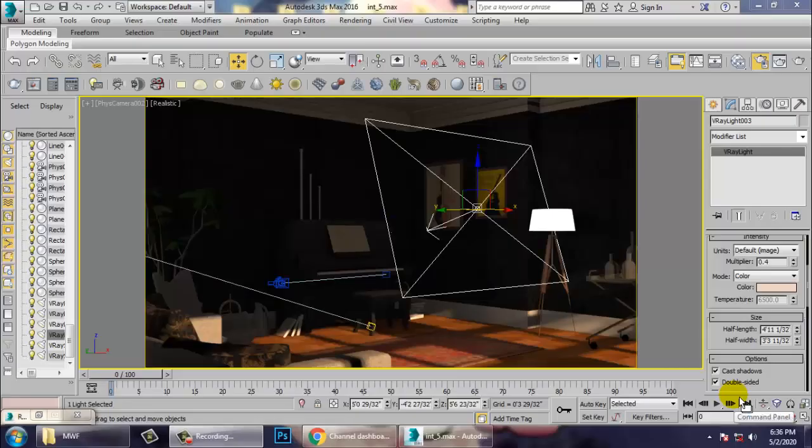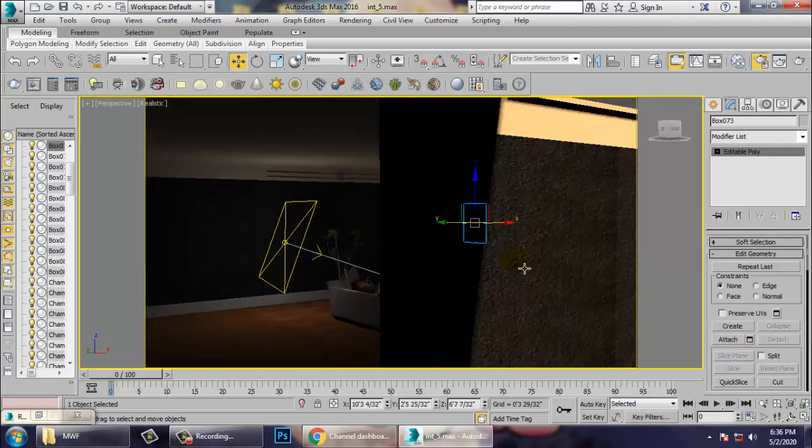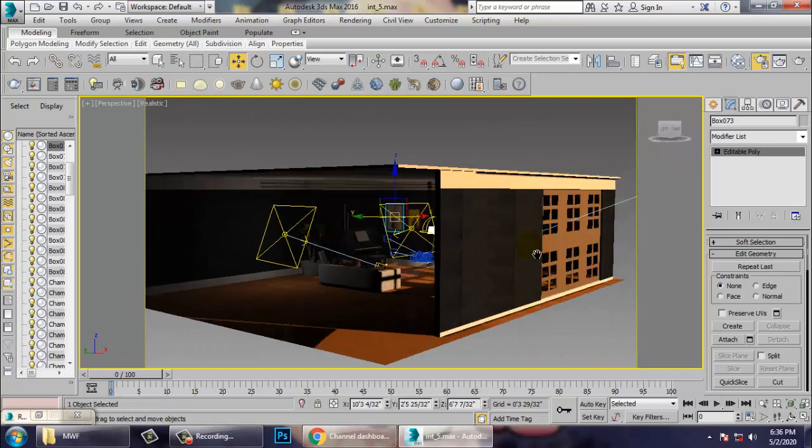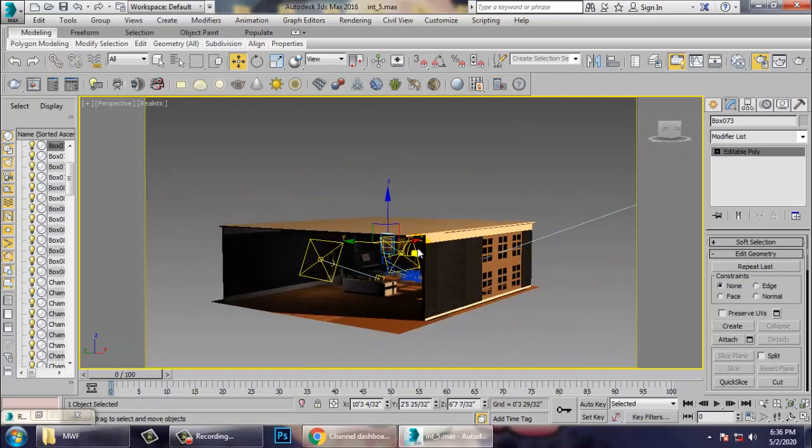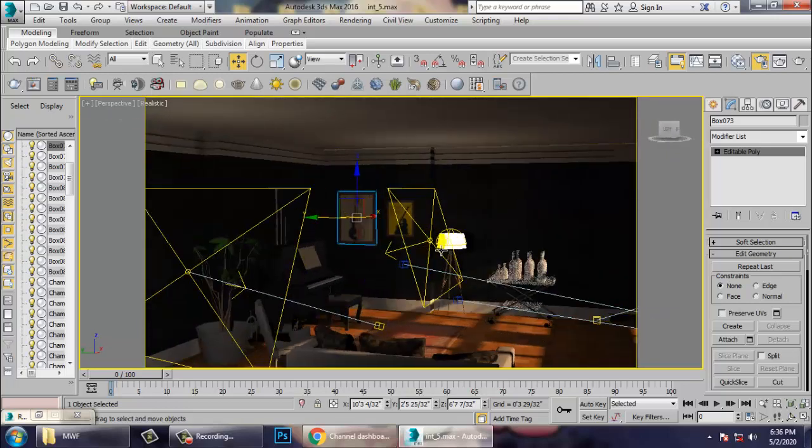Hello all. So let's continue with the next part of this tutorial. Let's get started. As you can see over here, we have started with the lighting part. We'll be making a few changes in the lights.